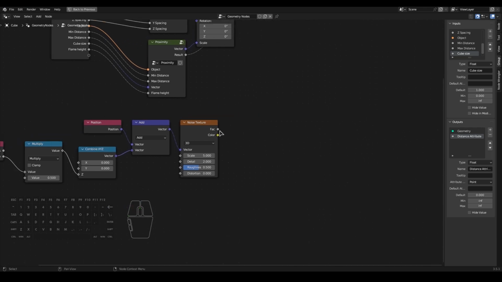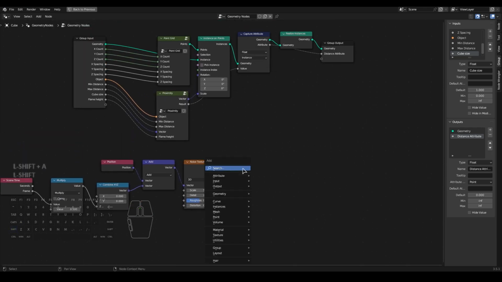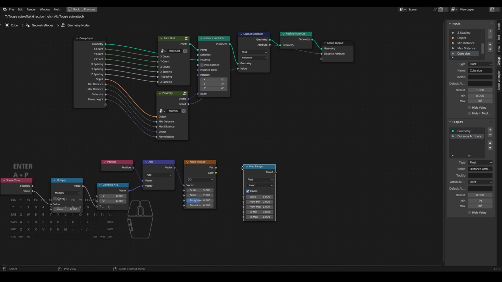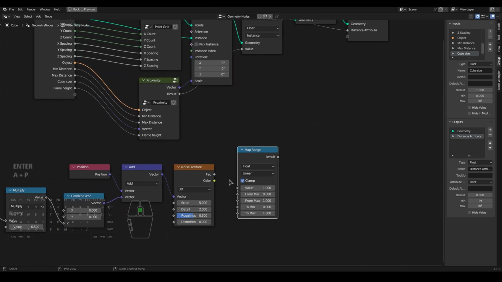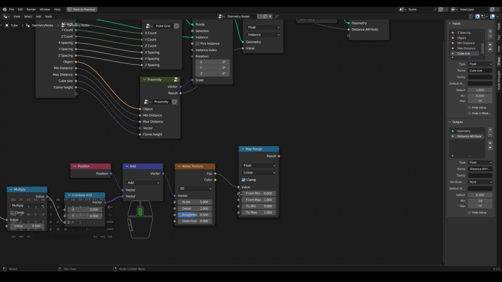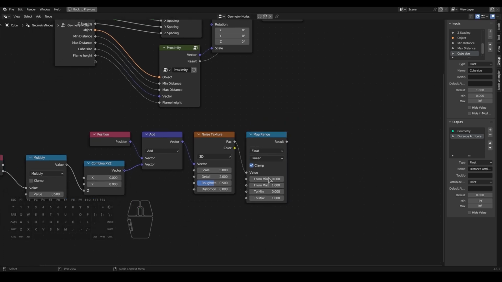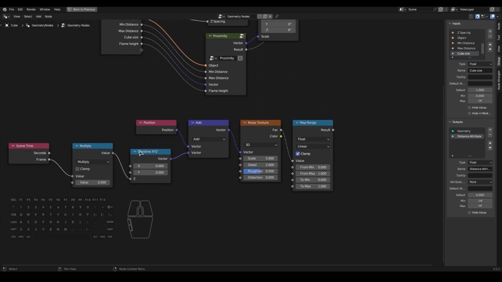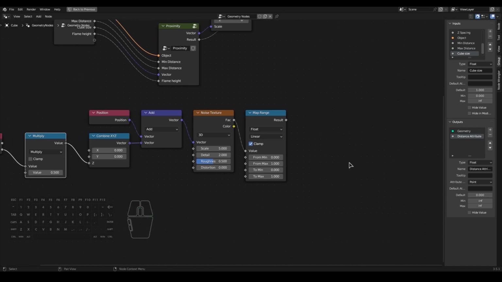To influence the intensity of our noise, we will need a map range node. Plug the factor output of the noise texture into the value input of the map range node. Alternatively, you can use the color ramp node, but I have found that you can't adjust the intensity of the noise in the modifier window, so I decided on the map range node instead.